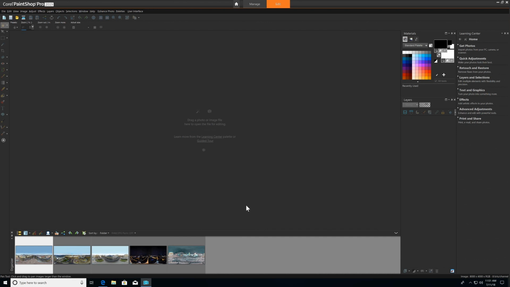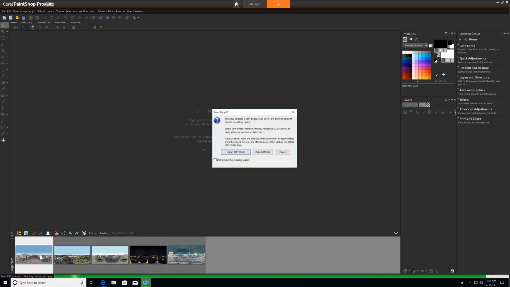In this video, we'll learn how to create some cool effects with 360 photos in PaintShop Pro. The first effect we'll try is creating a tiny planet image. So I'll go down to my organizer palette, double click on one of my 360 degree images to edit, and in the dialog box that pops up, I'll click Edit in 360 Photo.